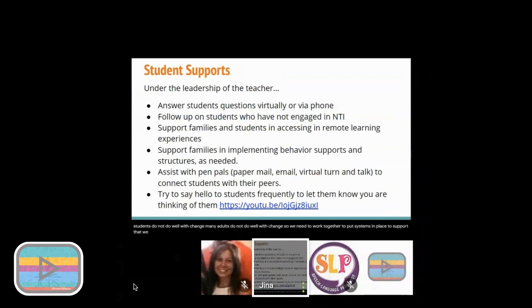We also want to assist maybe with pen pals to keep students connected with one another. So we could do that through paper mail, email, or virtual turn and talk. We want to make sure that it's very important that students are still having those socializations, those experiences with their teachers, but also with their peers.